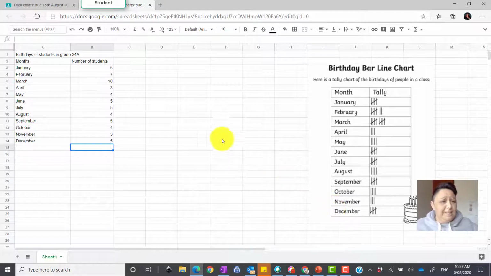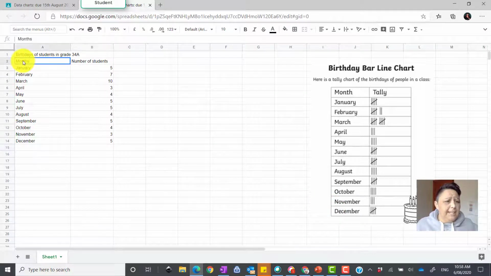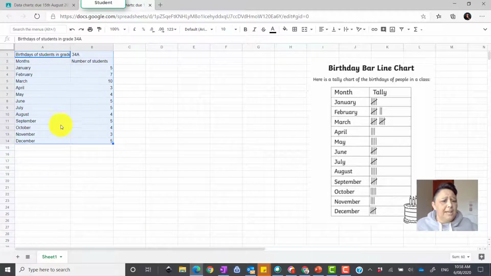Once you've got them all entered, we click and drag our mouse down to select these columns. It's really important to not leave any gaps in the column. If you were to put your data down here, then this is not going to work. So you have to make sure that the months of the year go in here and the number of students goes in the next column over.